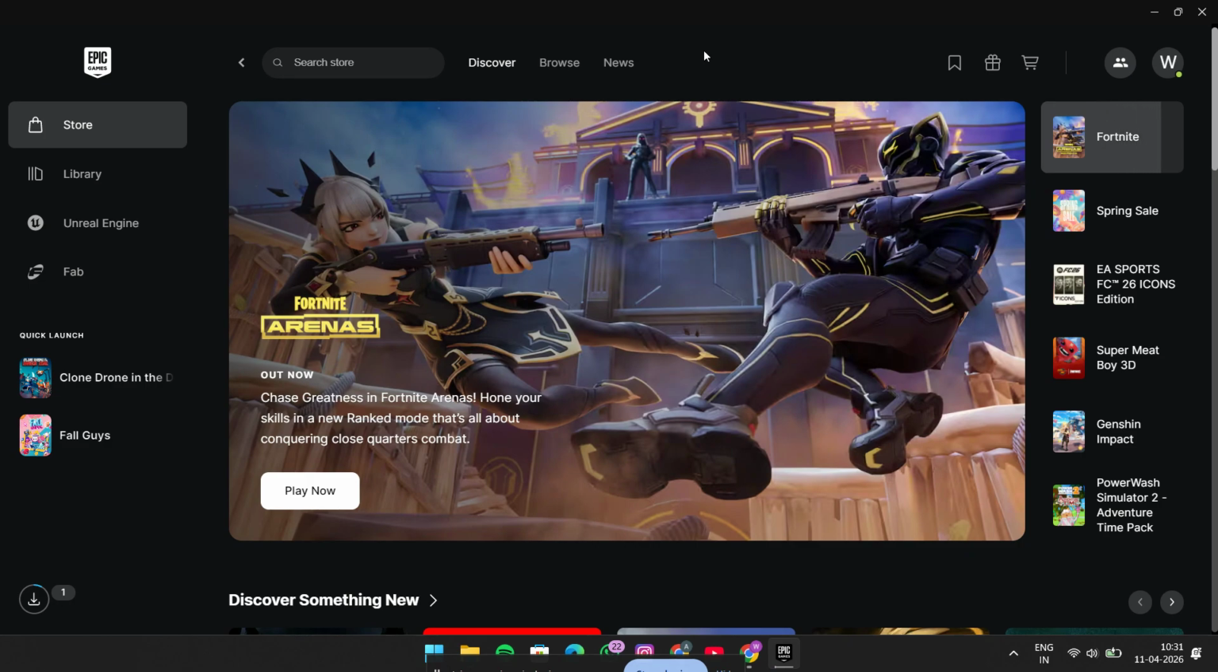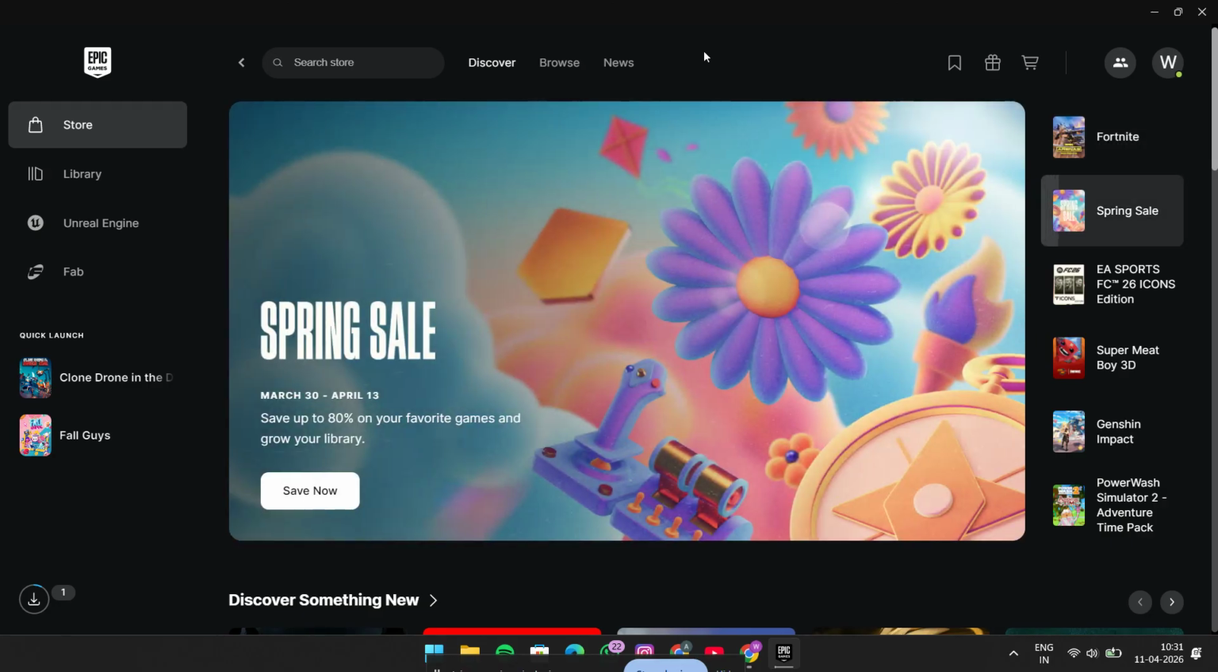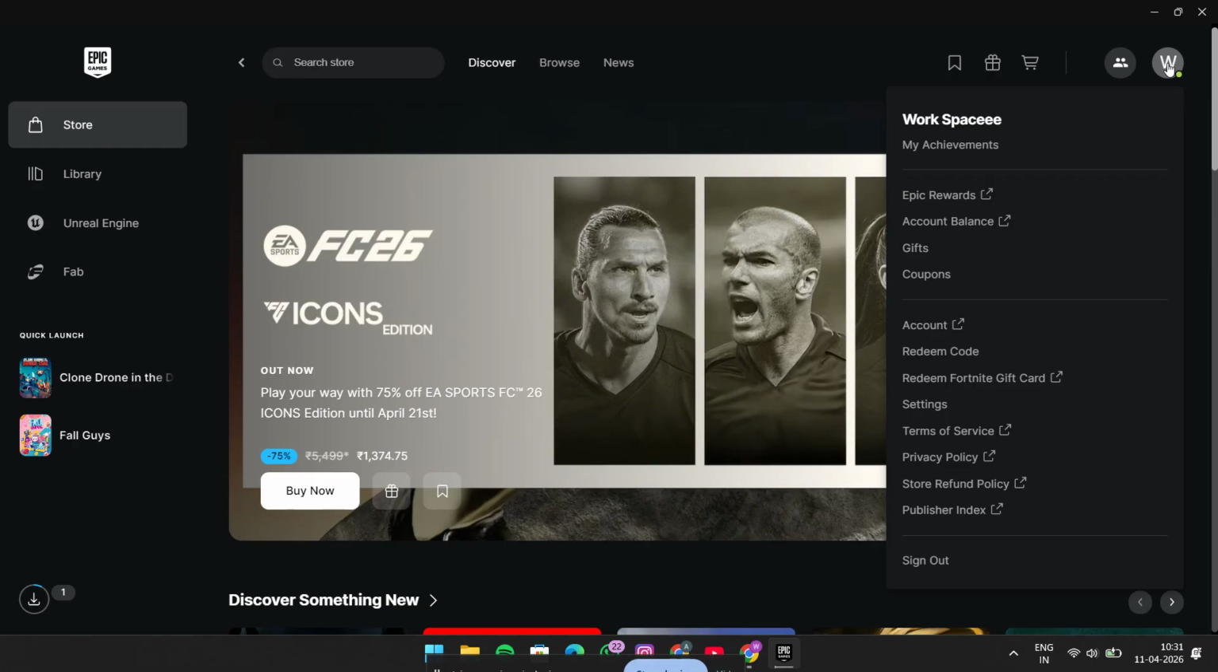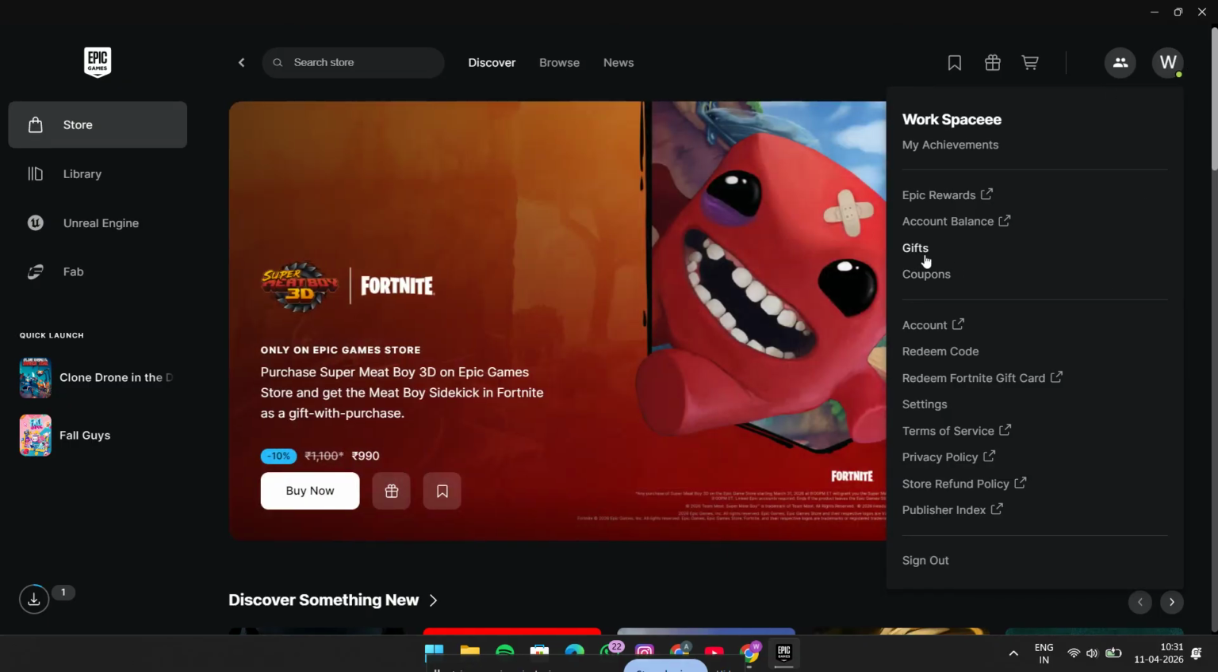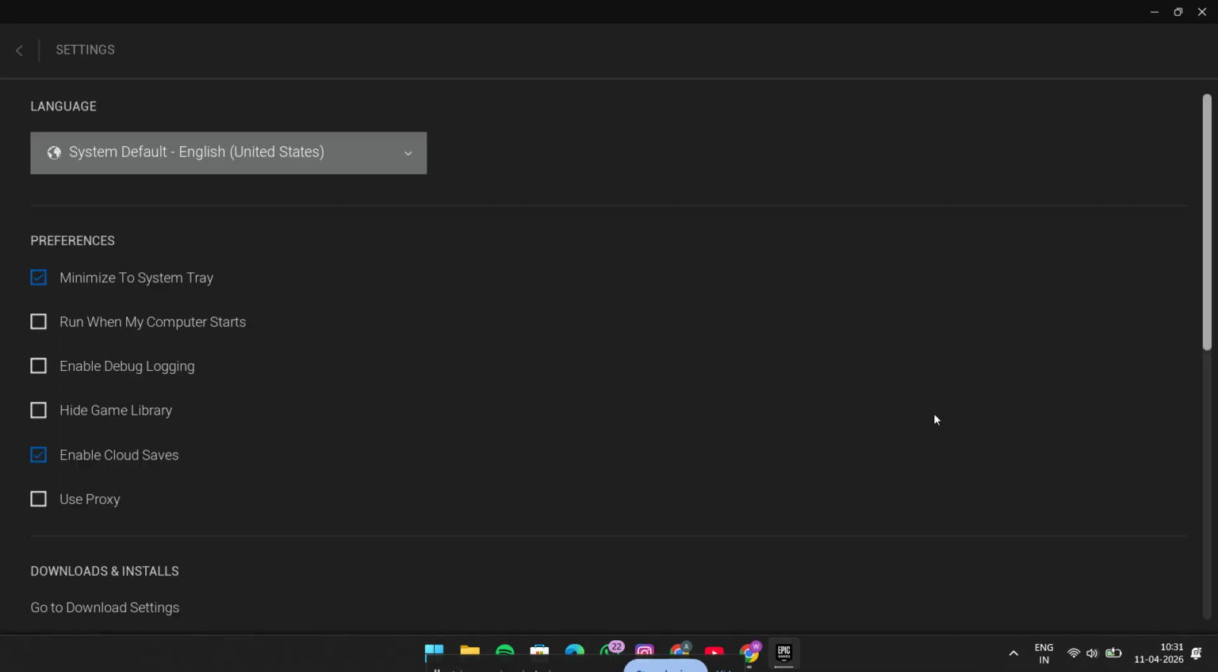Alright, let's jump in. First, open the Epic Games Launcher on your computer. Once it's loaded, look to the top area of the launcher and click on your profile icon. This is usually where your account options and launcher settings are located. After that, from the menu that appears, go into Settings. This is where Epic keeps the launcher preferences and account-related options that control how your library and downloads behave.